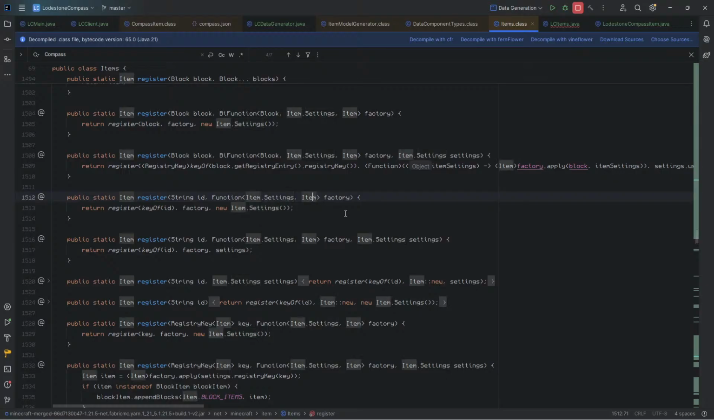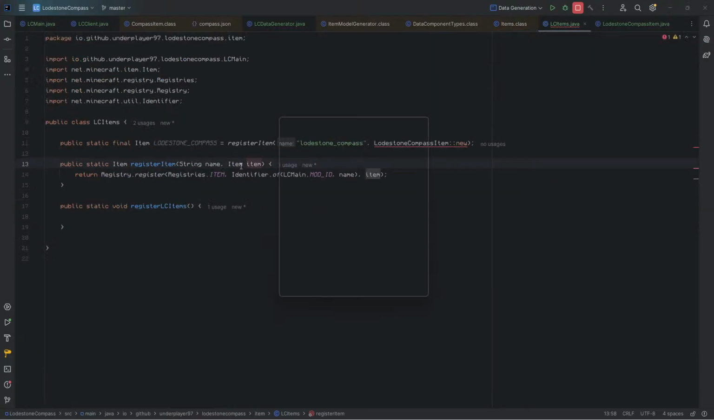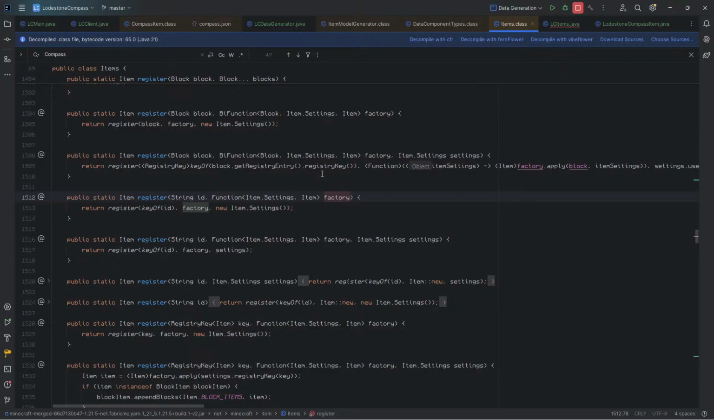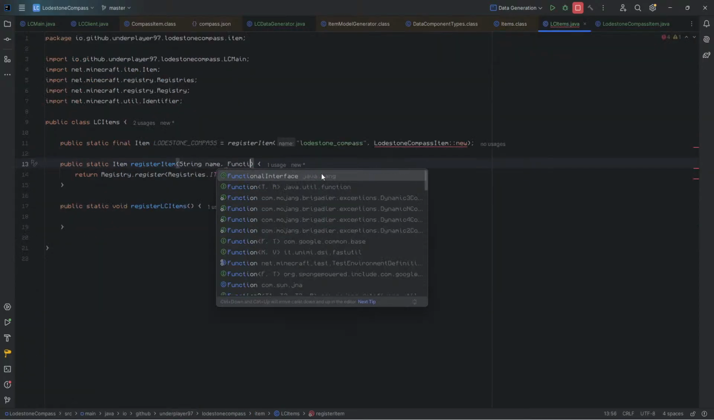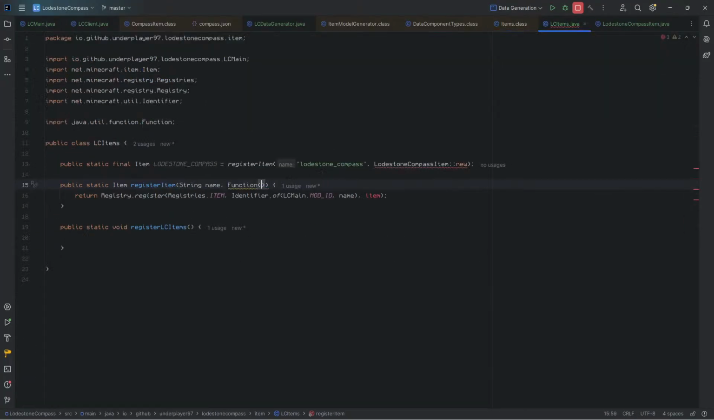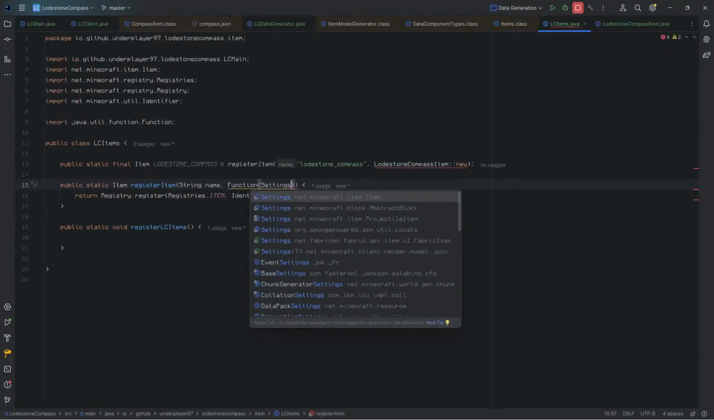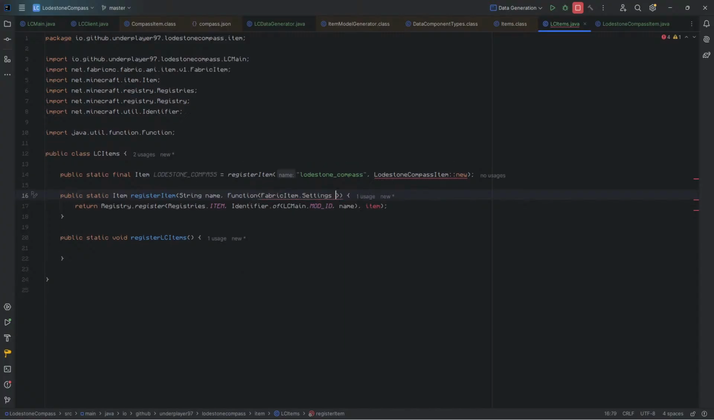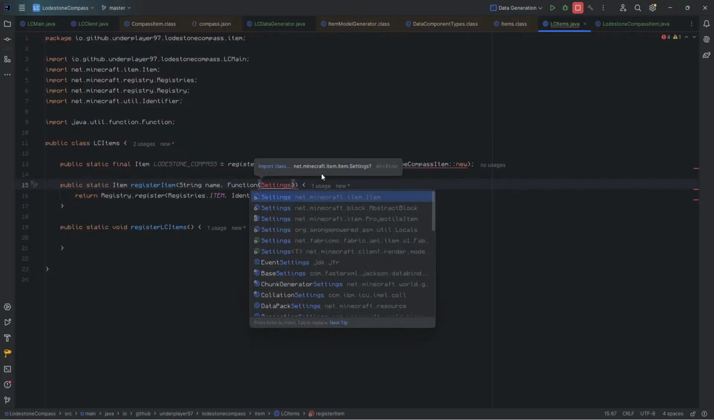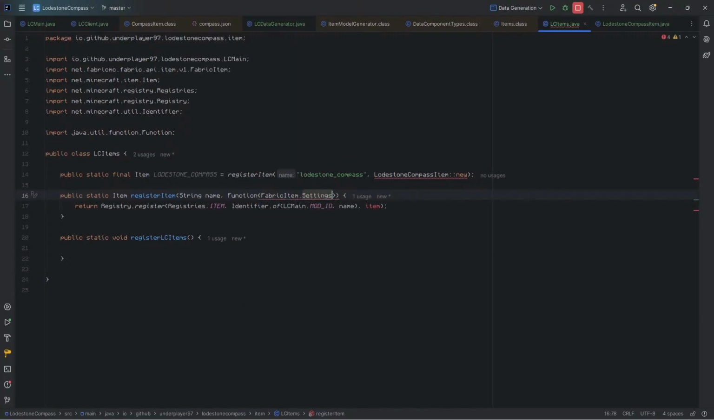The settings, item. Let me try this, maybe it's just being busy. So this should be function. This should be settings. Which one is it? Multiple different settings. There you go, fabric item. Oh, now just do fabric item because it's going to work better.